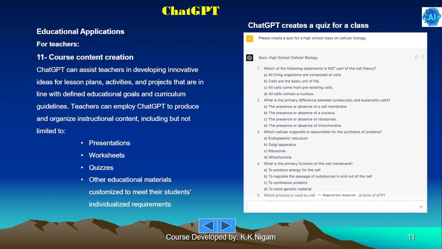Educational applications for teachers. Course content creation. ChatGPT can assist teachers in developing innovative ideas for lesson plans, activities, and projects that are in line with defined educational goals and curriculum guidelines. Teachers can employ ChatGPT to produce and organize instructional content, including but not limited to presentations, worksheets, quizzes, and other educational documentation, customized to meet the students' individualized requirements.